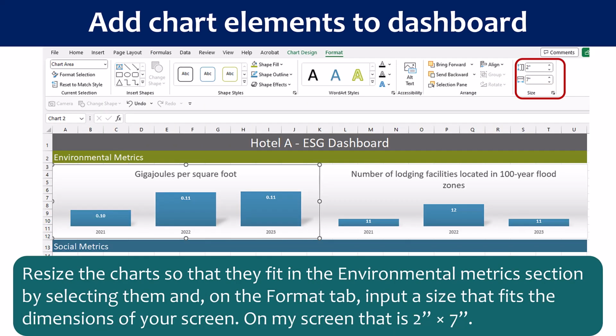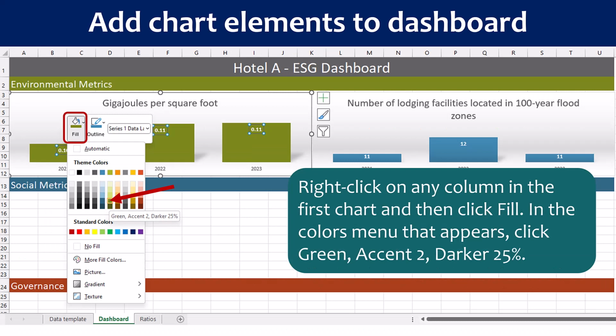Resize the charts so that they fit in the Environmental Metrics section by selecting them, and then on the Format tab, input a size that fits the dimensions of your screen. On my screen, that is 2 inches by 7 inches, but yours may be different. Next, we will change the color of the columns to match the environmental metric title. Right-click on any column in the first chart and then click Fill. In the Colors menu that appears, click Green, accent to darker 25%.